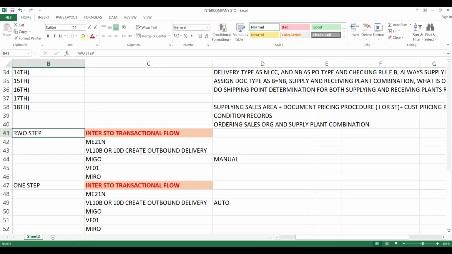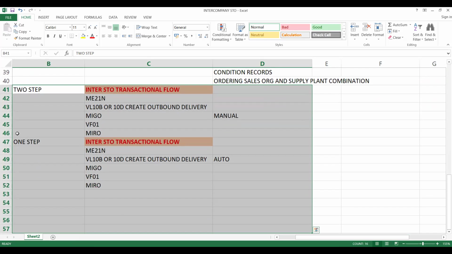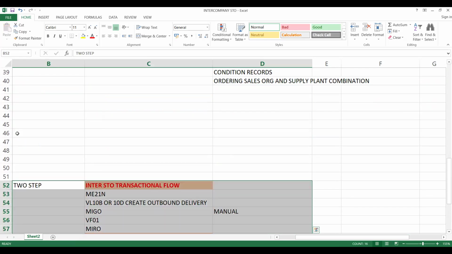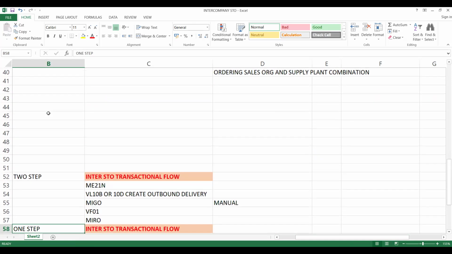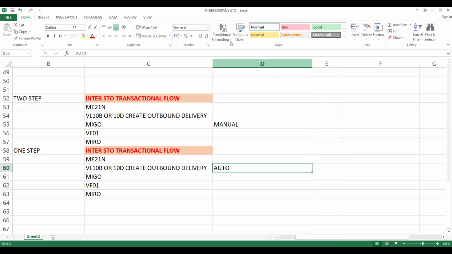Let's try to concentrate on this. Whenever you do a two-step process, your MIGO you always have to do manually. If it is a one-step process, it gets automated. Here you will have a different movement type, and here you will have a different movement type. Let's check this practically. First, we'll see the two-step process, what we have seen previously.